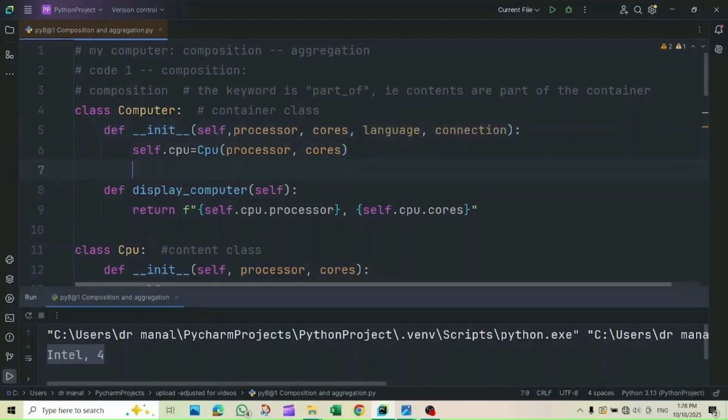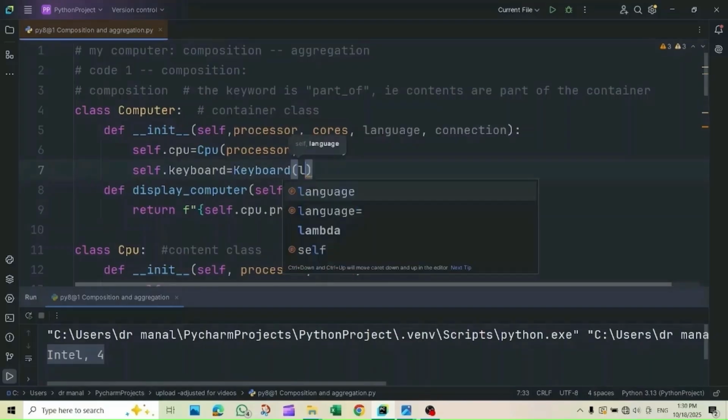And let's have our instances here. The instance self.keyboard, created from the content class Keyboard. So we have a capital letter for the class Keyboard here, with the argument, of course, the language.